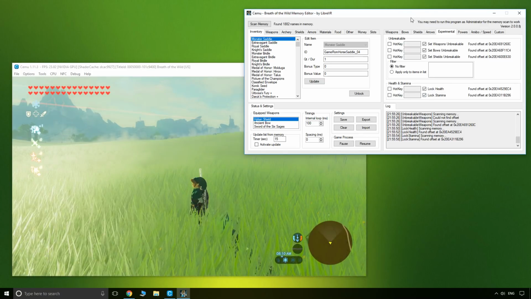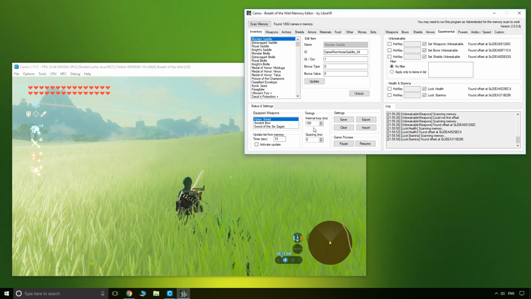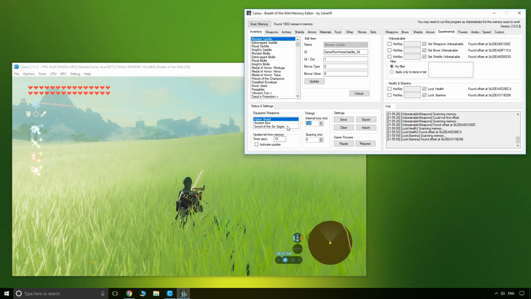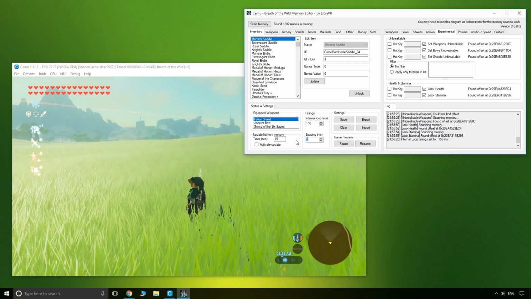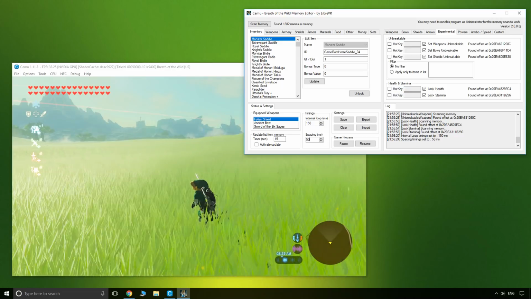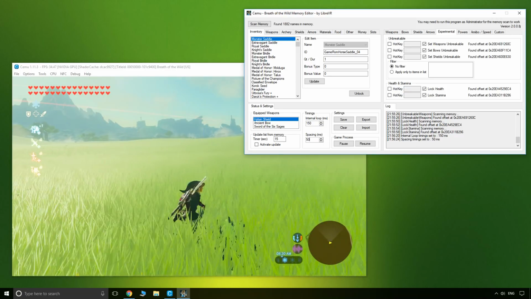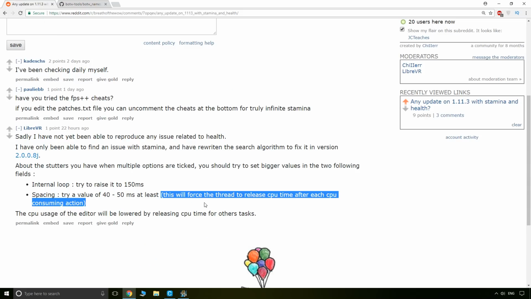Okay, so let's address the stuttering that we have here. Okay, what we're going to do is where it says timing, so we're going to change this to 150. And we're going to change the spacing to, we'll try 50 first. Okay, that looks a bit better. If we quote the creator of the memory editor directly, he says this will force the thread to release CPU time after each CPU consuming action.